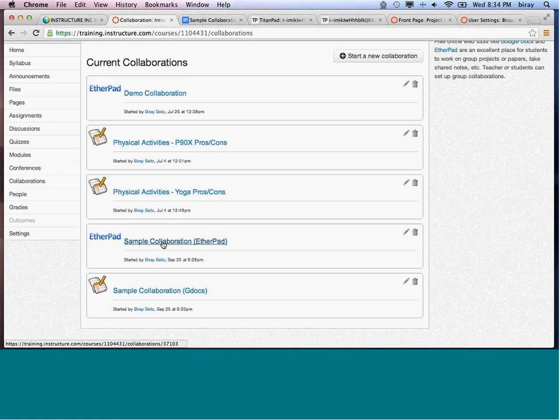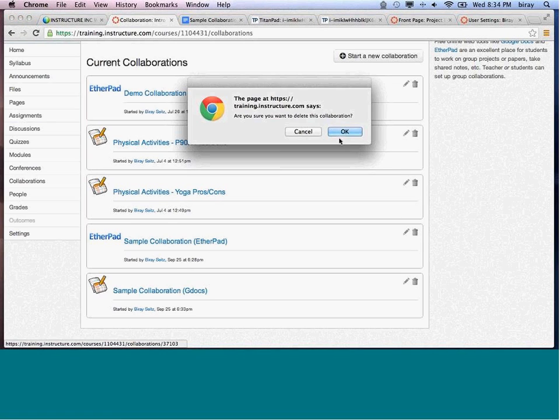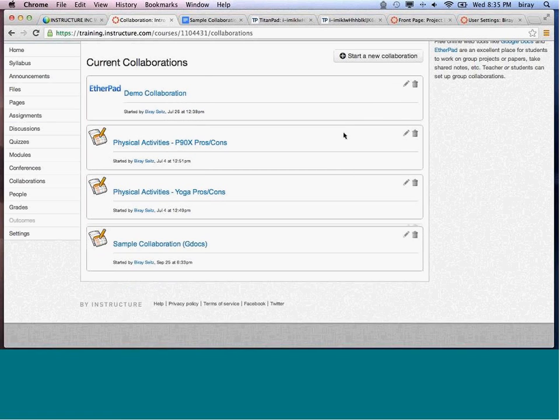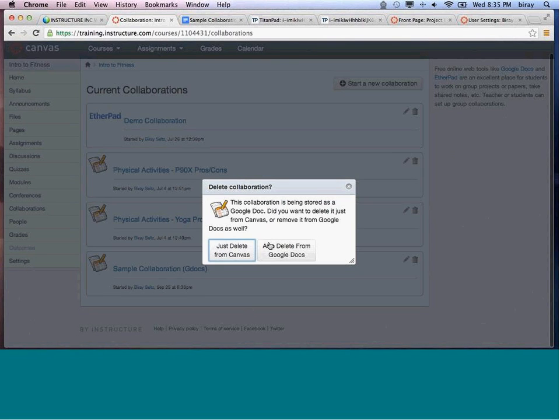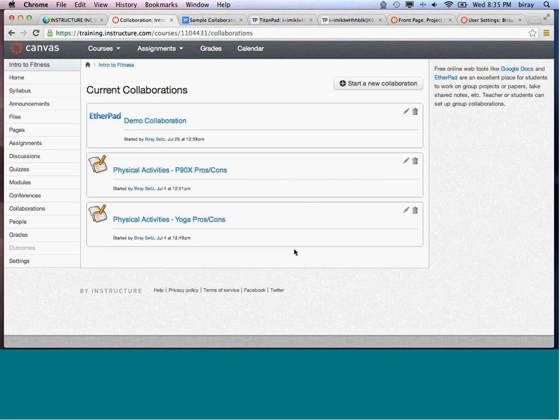Now, if you delete the collaboration on the Etherpad, it will go away and you will lose everything. So make sure that you're saving and downloading this information. Otherwise, you won't be able to access it. Once you delete something from Google Docs, it'll ask you, do you want to just delete it from Canvas? In other words, do you want to delete this link from Canvas? Or do you want to delete it from Canvas and Google Docs so you're getting rid of everything? So you decide what makes sense for you.